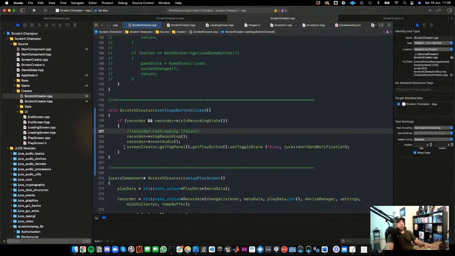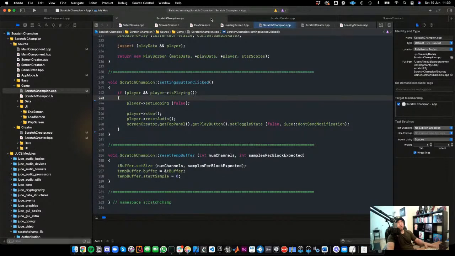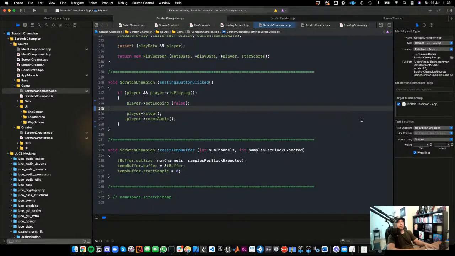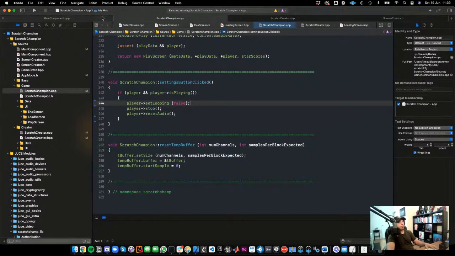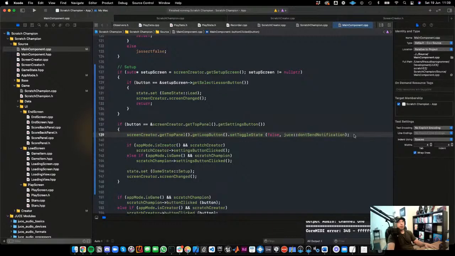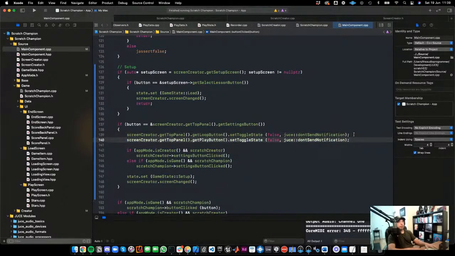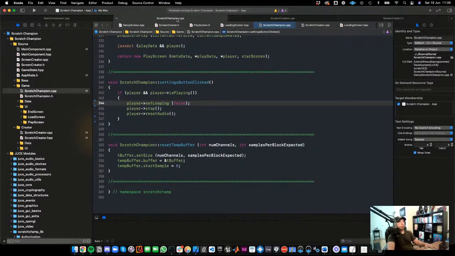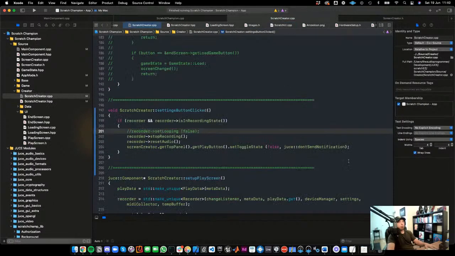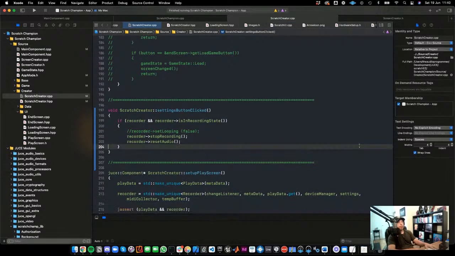Then we have this ScreenCreator, get top panel, get play button, set toggle state false. That just takes the play button and makes sure that it turns off. Once again, that's common to both of these. See how this cleans up really nicely? So there we go. Now I can eliminate that from that.